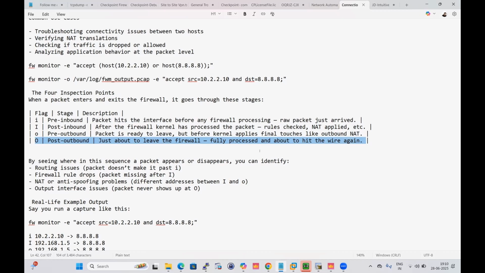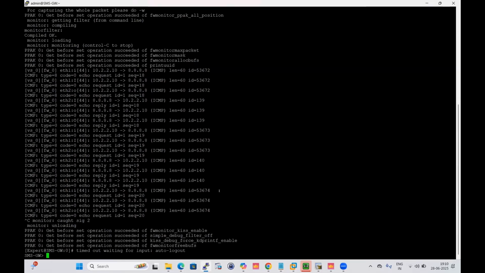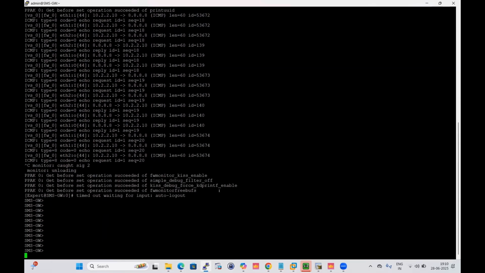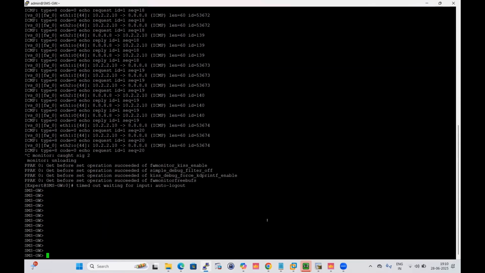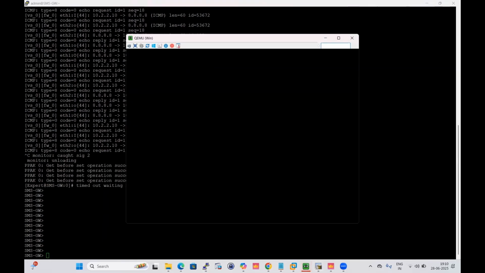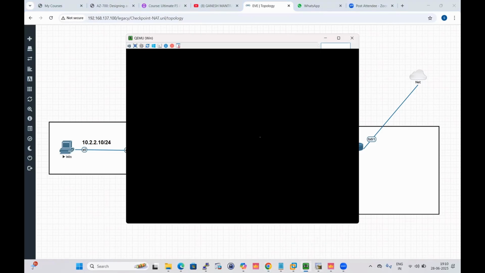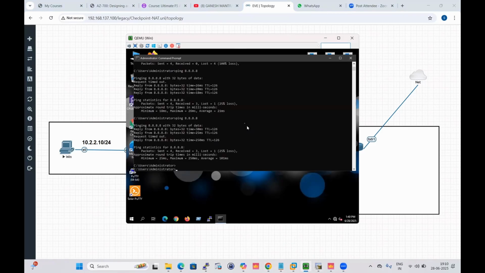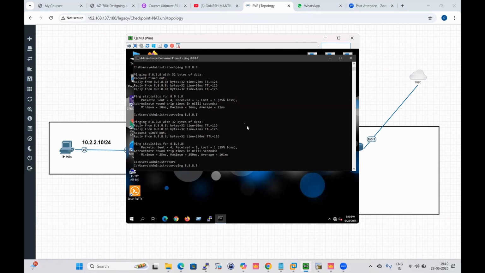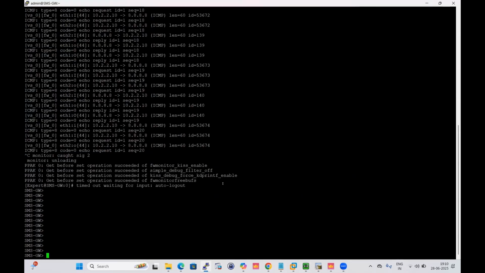Now let me try to show with the help of an example, then we can move forward. I think I have tested this before. This is our PC and I'm trying to ping Google DNS, and we can do the capture here.